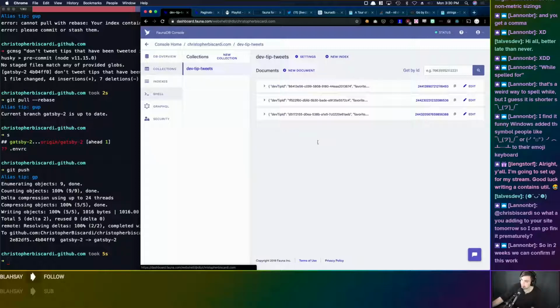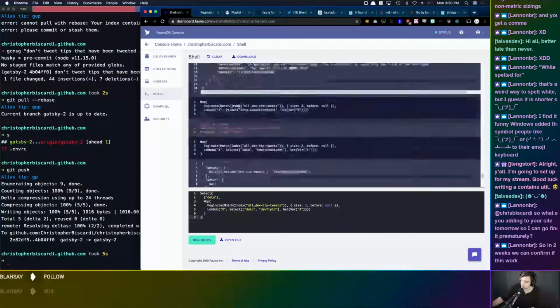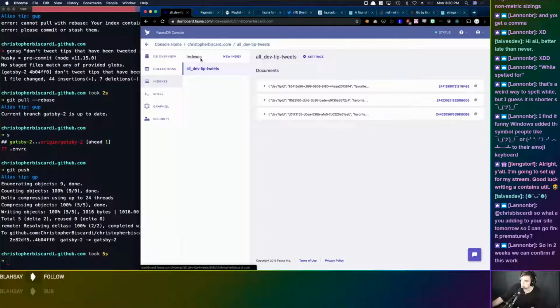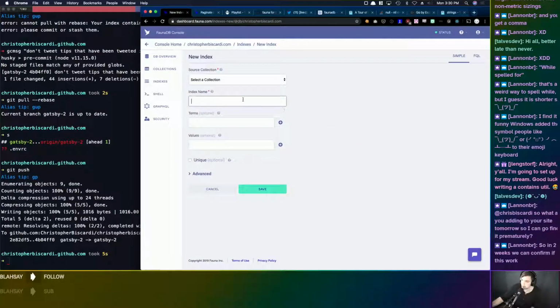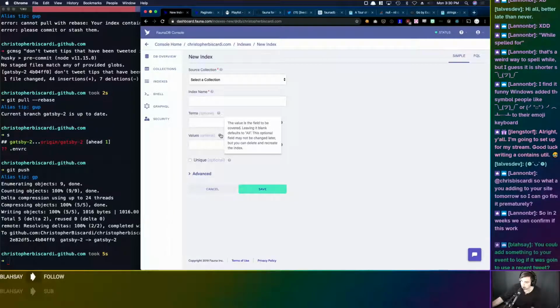Okay, so that does that. I want to explore what it's like to create a new index, I think. Lookup term. Where are values? Value is the field to be covered. Leaving it blank defaults to all. This optional field may not be changed later, but you can delete and recreate the index. Okay.